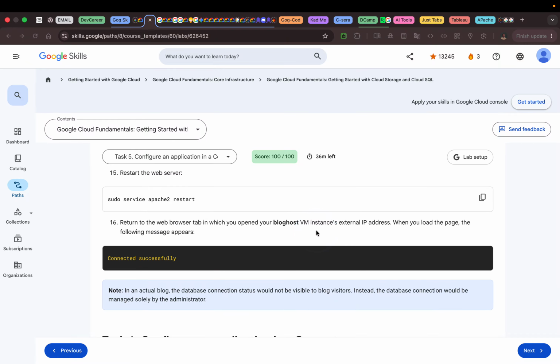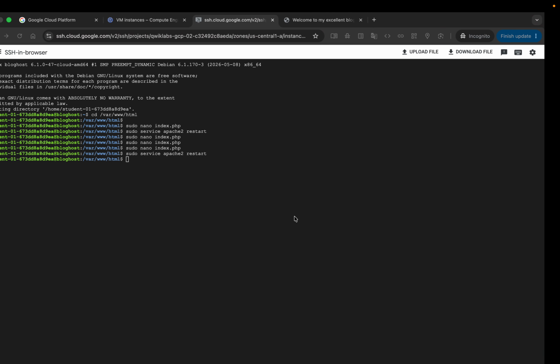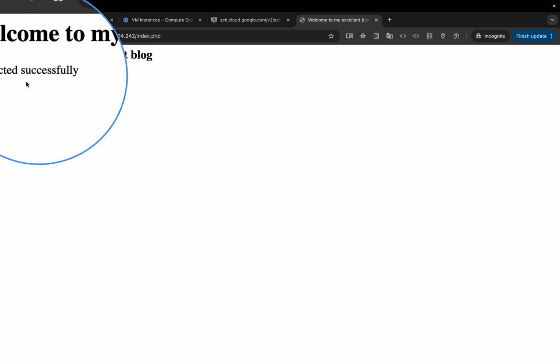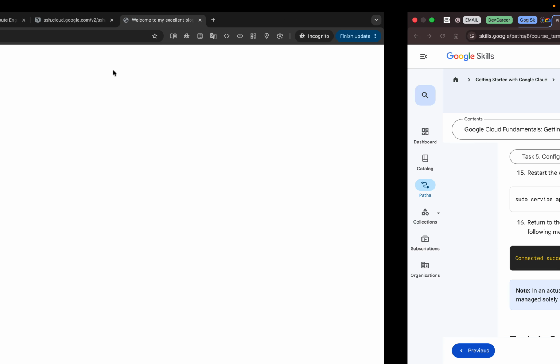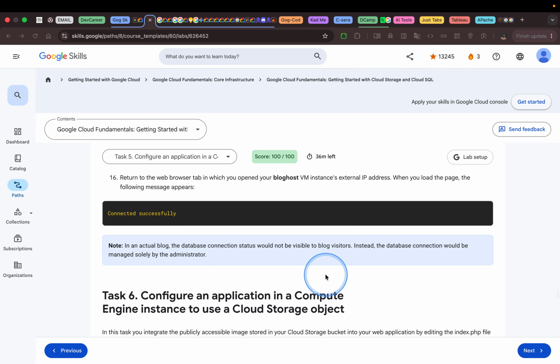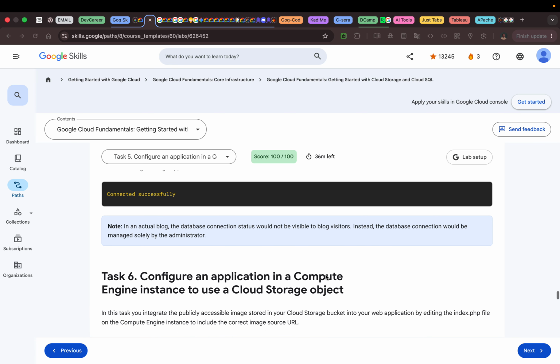Now we'll return to the web browser, and when we load the page, the message will appear. Let's refresh the page. So we're seeing the message: connected successfully. In an actual blog, the database connection status would not be visible to blog visitors. Instead, the database connection would be managed solely by the administrator.